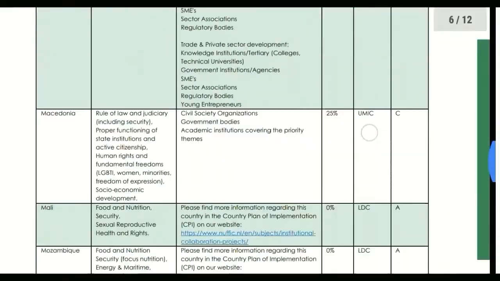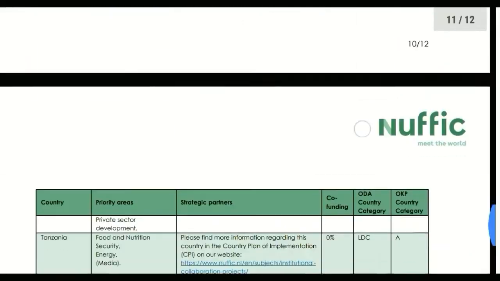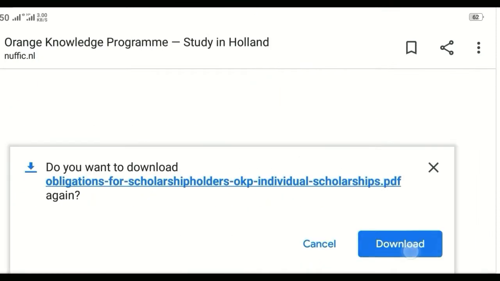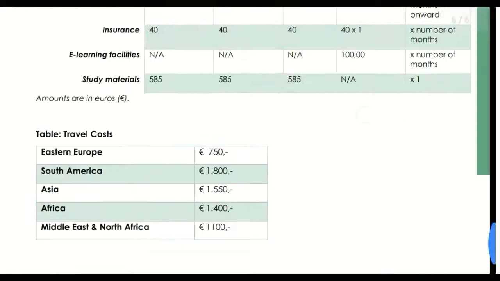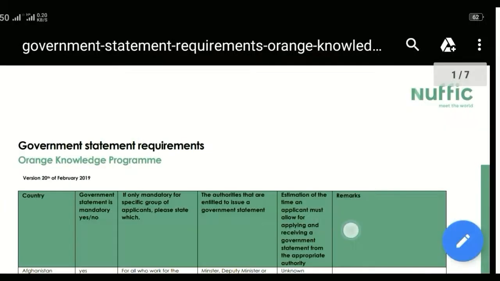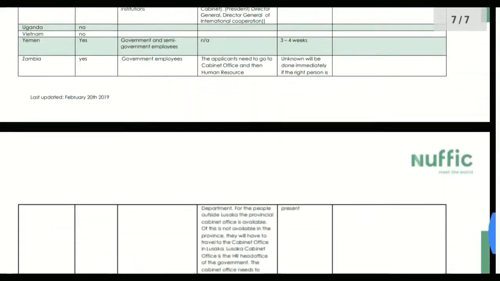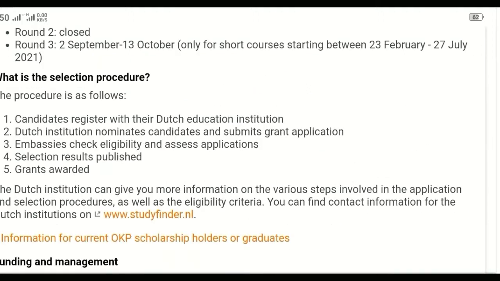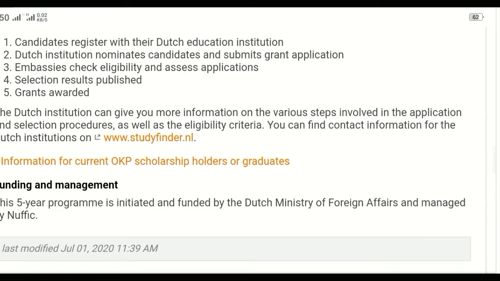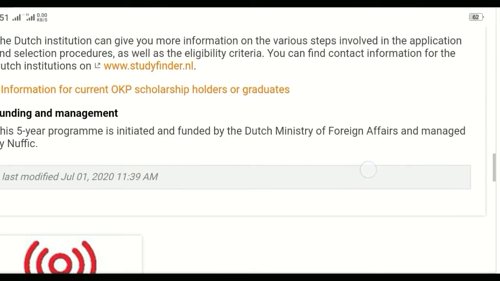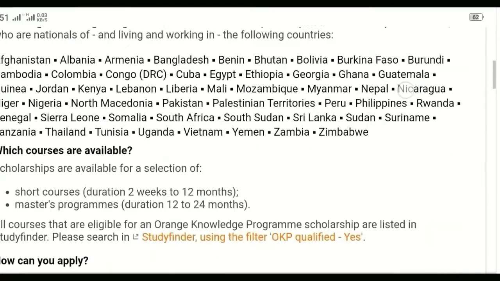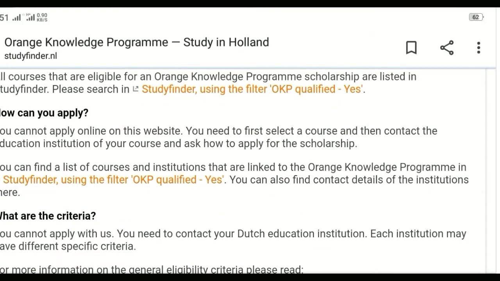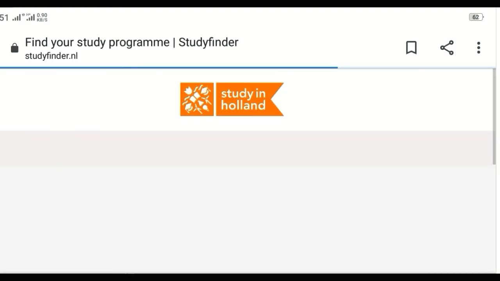This means that different countries focus on different areas. For example, Kenya focuses on dairy production. So if you're into food security or anything food related, you can apply for it if you're from Kenya. Then there's the selection procedure for applicants, there it is. After you go through all this and you're eligible, you can see how to apply. Then Study Finder, OKP qualified, yes.